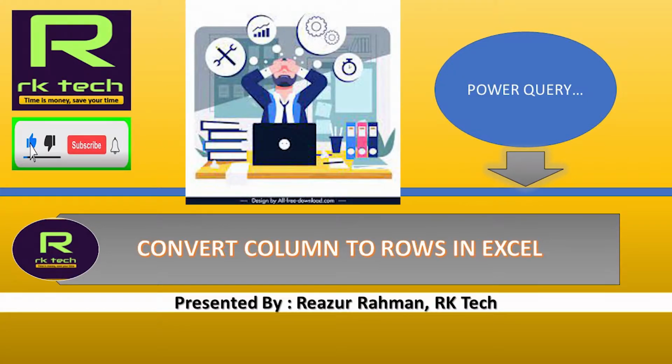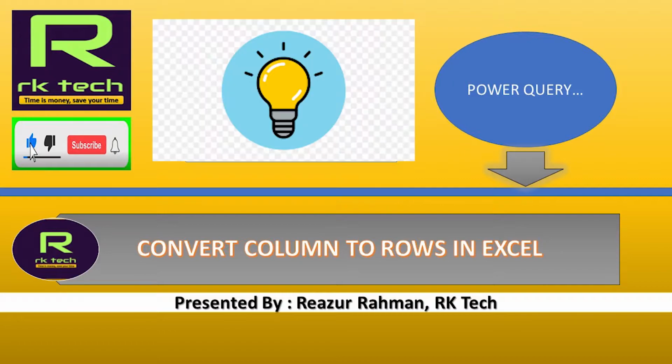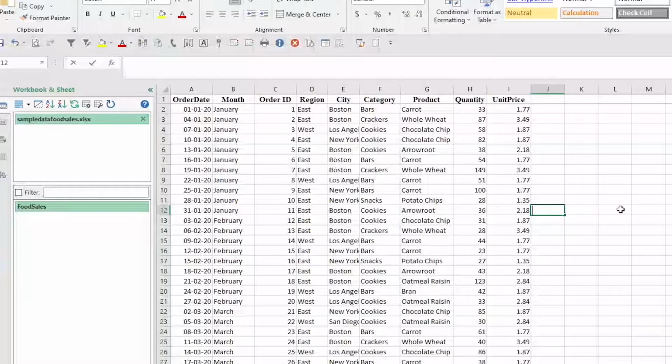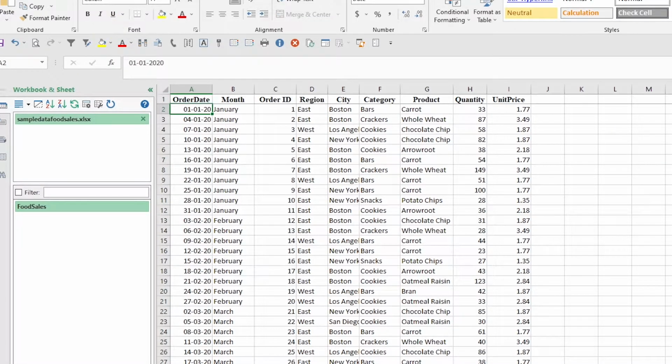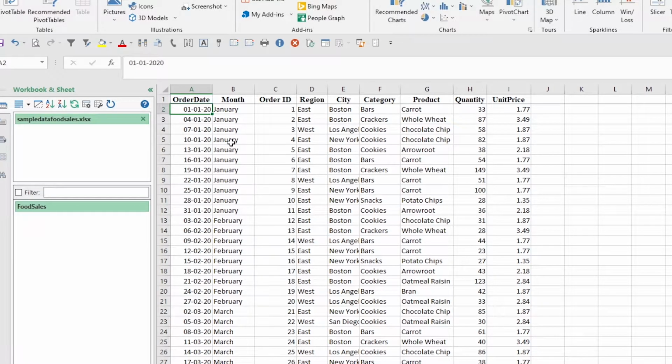Sometimes we cannot find any solution to do this. Here I am giving you an easy and shortcut solution for this. At first I am making a sample pivot table to show how to convert columns to rows, or how to unpivot a pivot table.